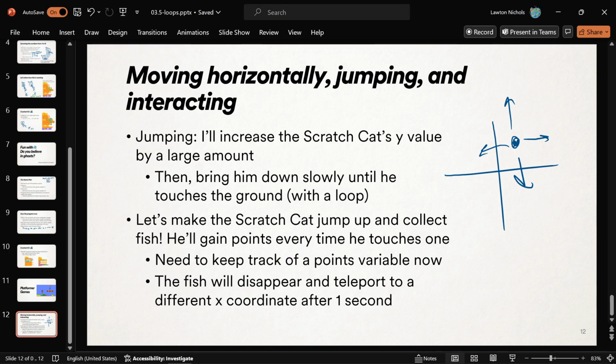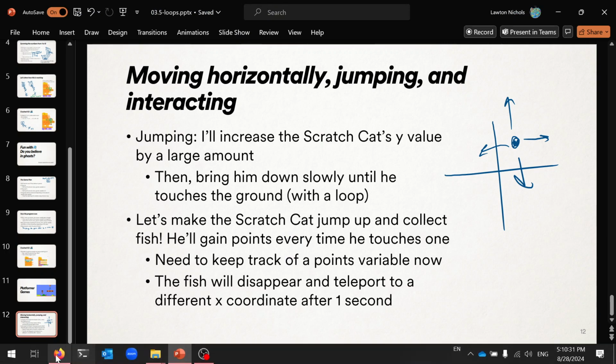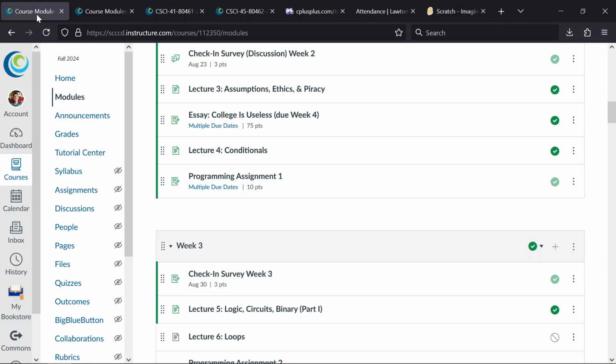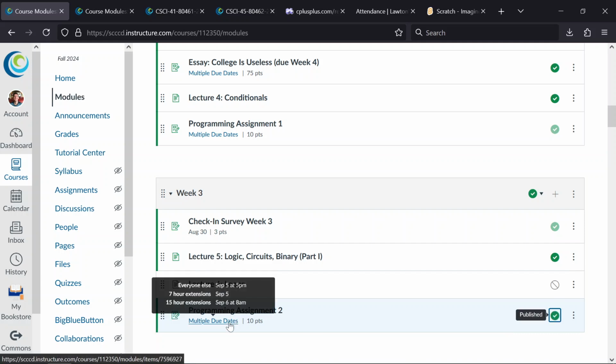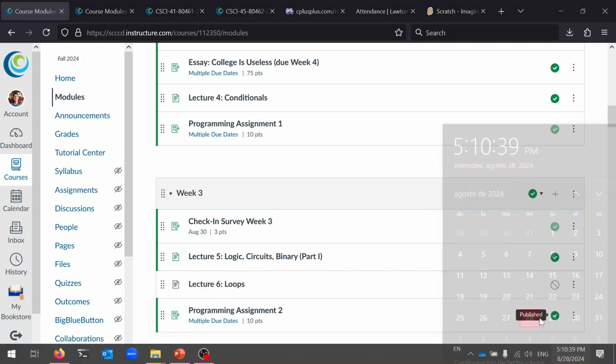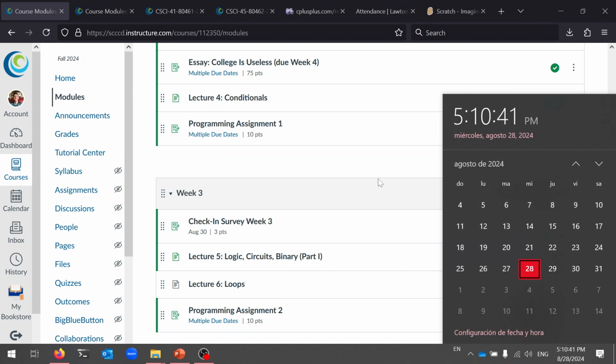So I think I've explained it all, and yeah, if we are good, I have one last thing to talk about today. I want to give you your next programming assignment. We're on programming assignment 2 now, so this will be due next week, I think, 5th or 6th, yeah. So a week and a day.